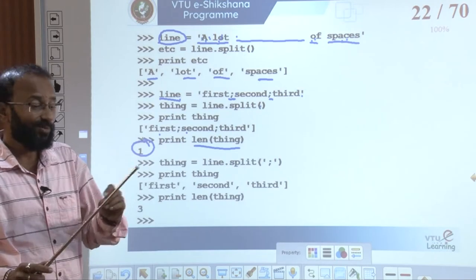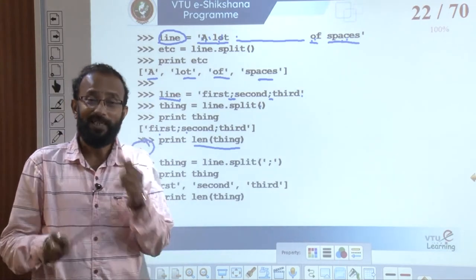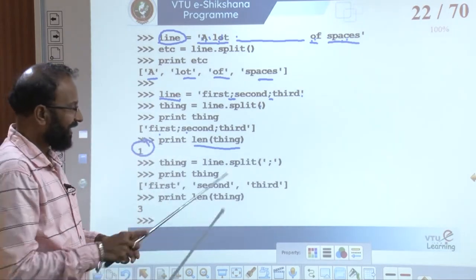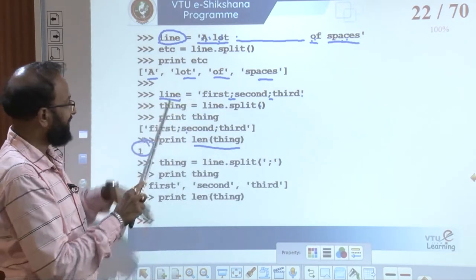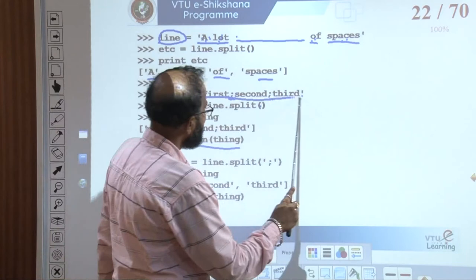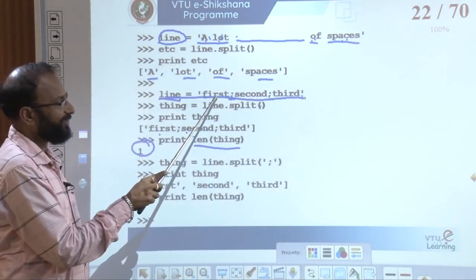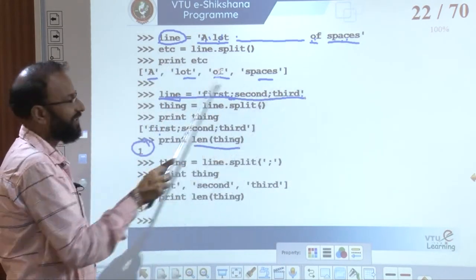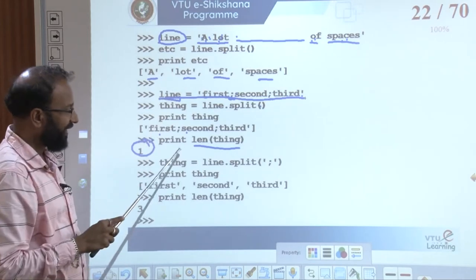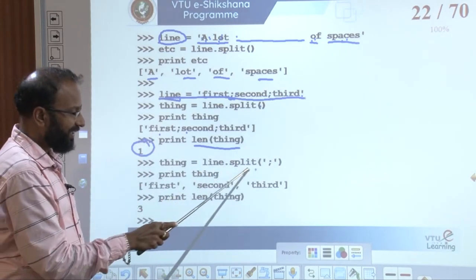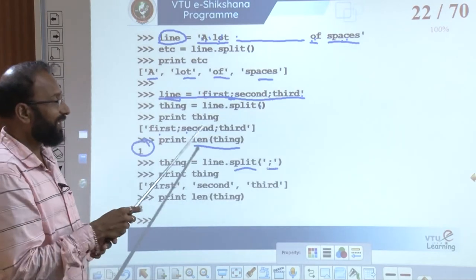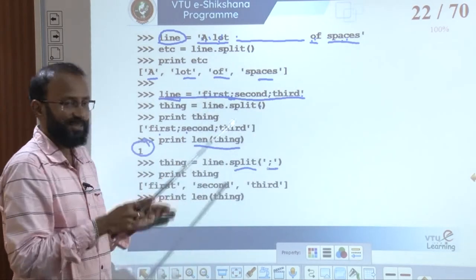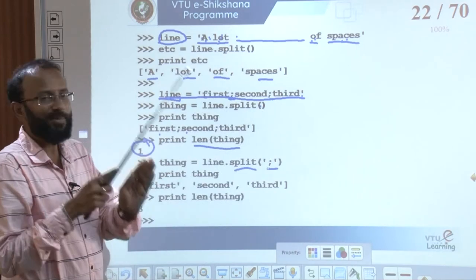Now we'll take advantage of passing a parameter to the split function, right? Look at this, I call the same line. This is the input, right? It's a string with values first semicolon, second semicolon, third. And what is the name of the string? Line. So I'll write line dot split. I pass a parameter, semicolon. So now what am I telling? Split the string into smaller parts where my delimiter is a semicolon.